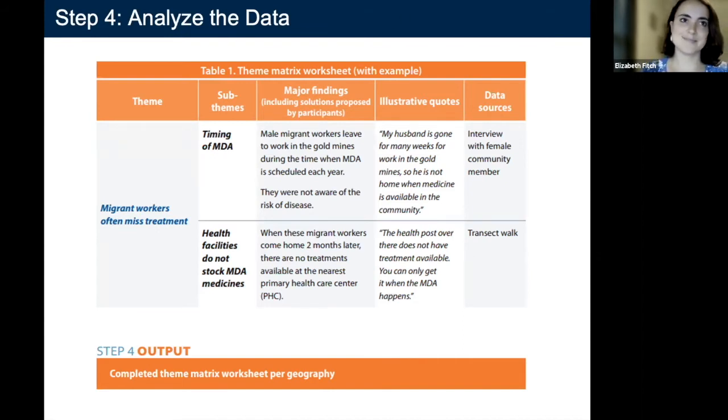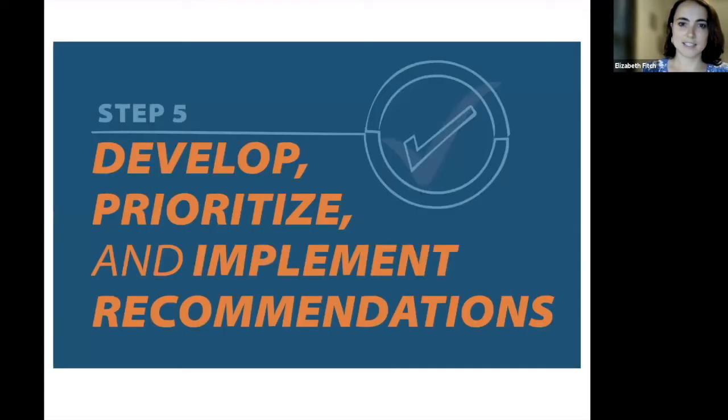Next slide. So step 5 is where we talk more about developing, prioritizing, and implementing the recommendations.